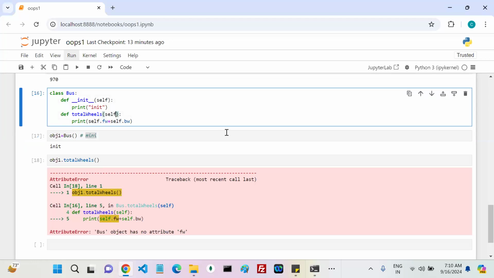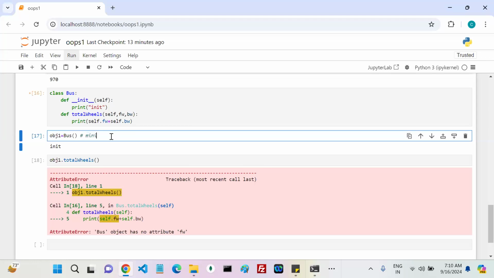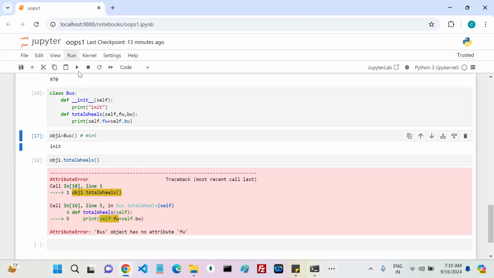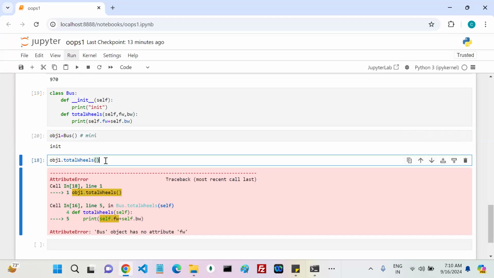Yes, one option is total wheels, I can pass it. Okay, like this, FW and BW. Whatever you said, I'm doing that one. Now tell me, FW and BW, are class members local variables? Okay, if I run this one, can anyone guess what the output is?